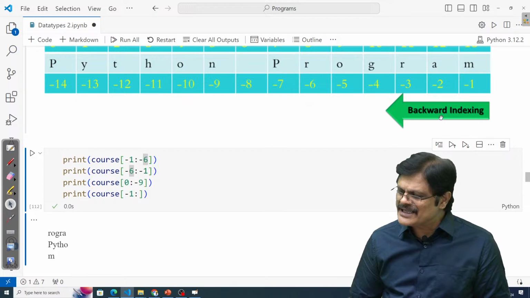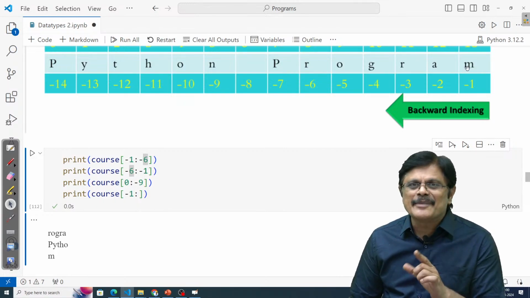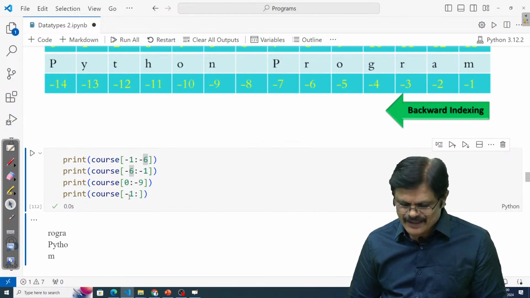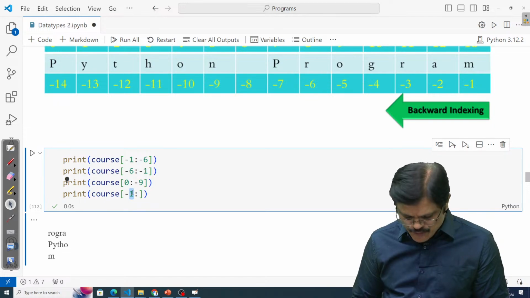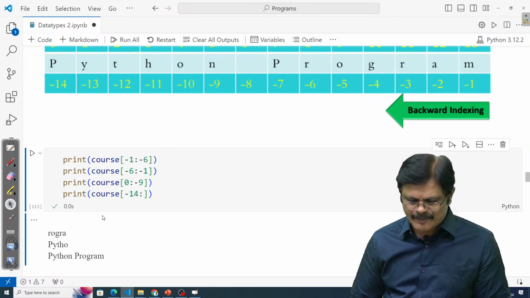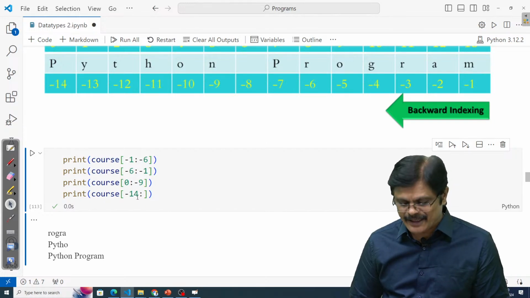See, when I use -1 on the left side, what happens? Because you started here, M is printed. After that, on the right side, there are no characters, so automatically the end is taken here. But if I start with -14, what happens? The entire string will be printed. Am I clear? The entire string will be printed.